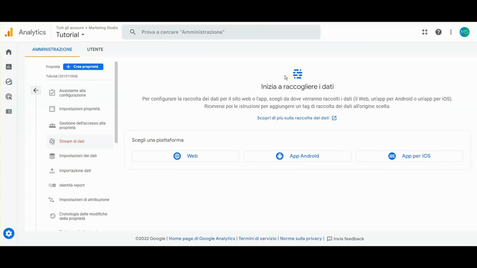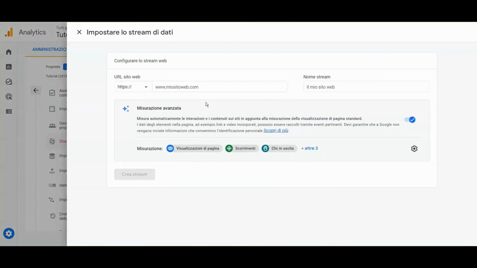Very well. Here, Google Analytics says Start collecting data. This means that we will be able to choose what to track in this tutorial. Let's see how to track web conversions. In this case, Google Analytics specifically asks for a website to track.